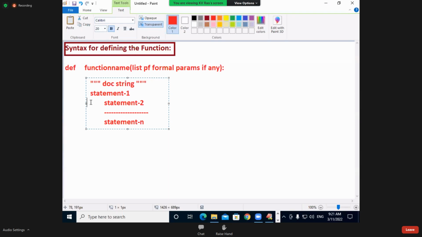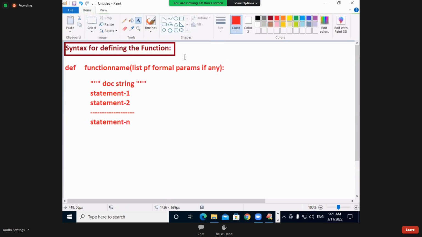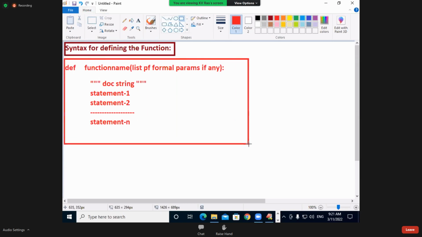Statement 1, statement 2, and statement 3. N number of statements are there, and this is statement n. Dear students, this comes under overall. What is this entire thing known as? Function. Come on, quickly. Syntax for?